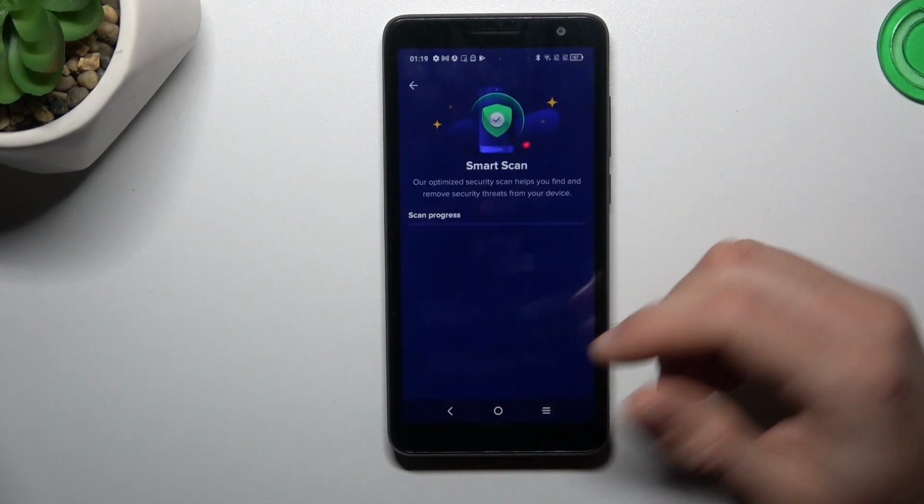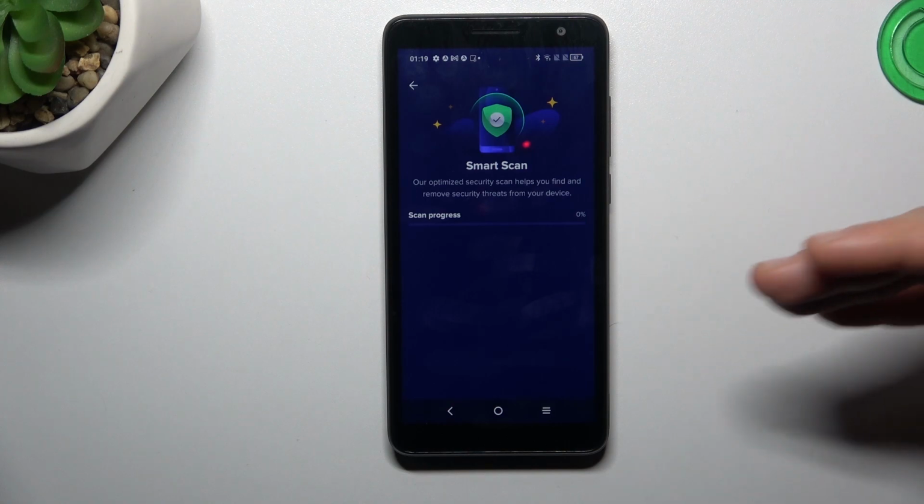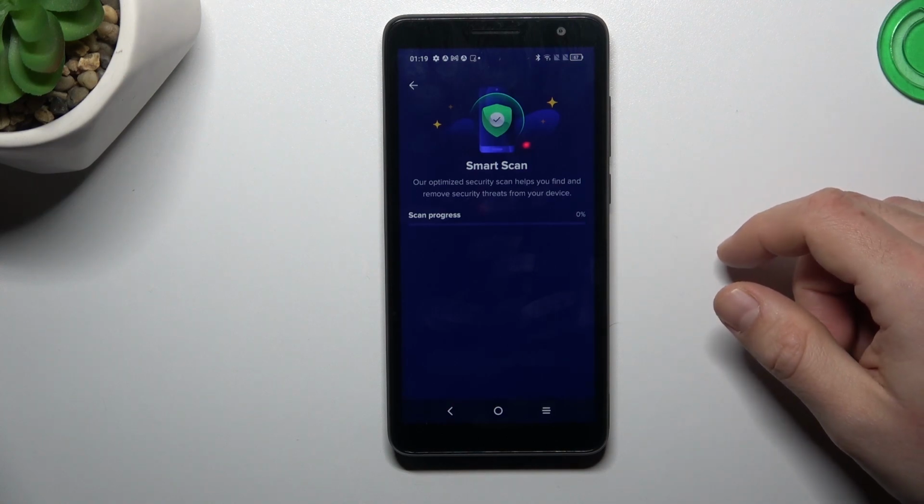Then go back. The scanning process should start automatically, and after that your phone should be free from any unwanted software that you have on your storage. And this is the way how you can do it.